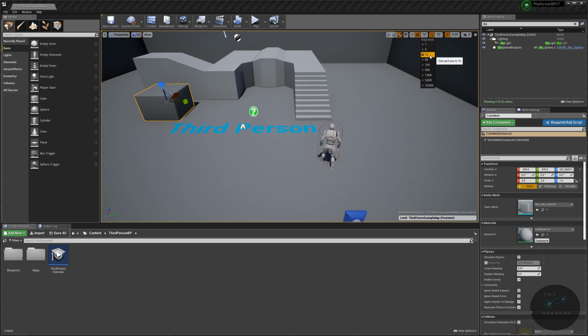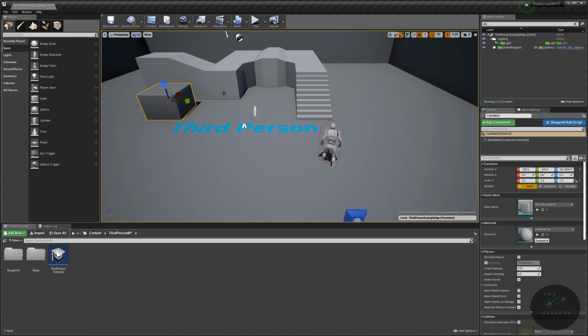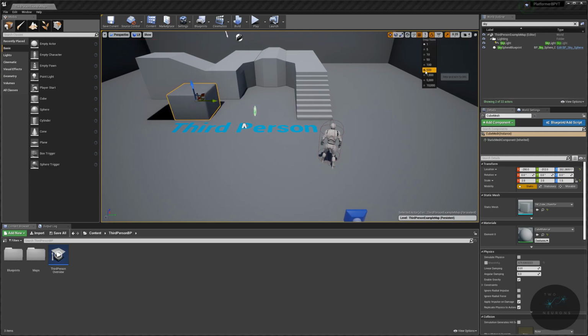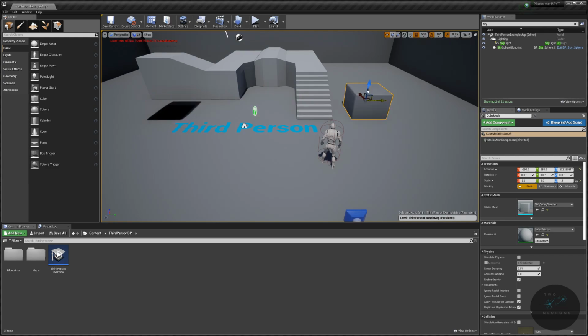So this will move objects 10 units, so 10 Unreal units, which is approximately 10 centimeters. Maybe though I only want to move it 1 centimeter or 1 Unreal unit, so I can switch to that and move it smaller distances. So that's going to move slightly. And to show you an example, that's going to be 500. So when I move it, it's going to move a fair amount. I'm just going to set this back to 10, the default.